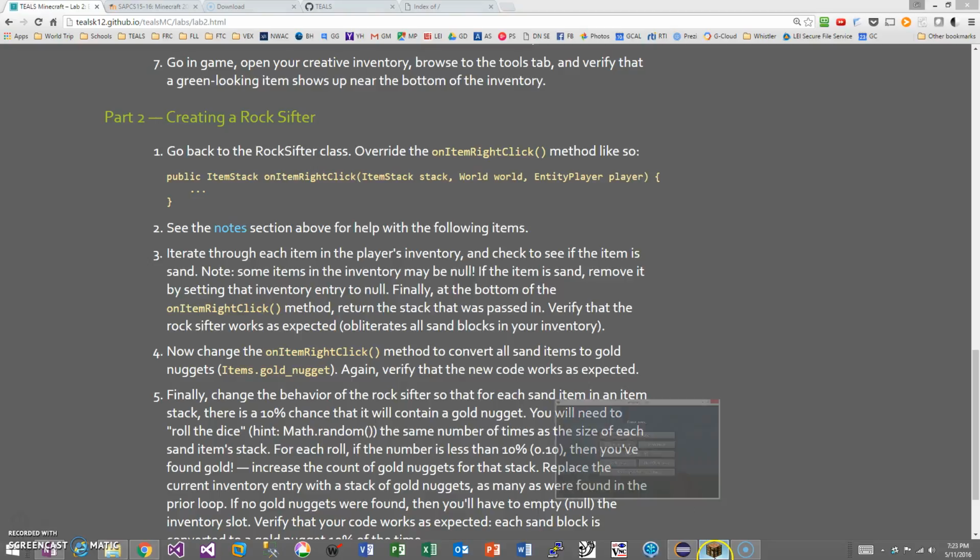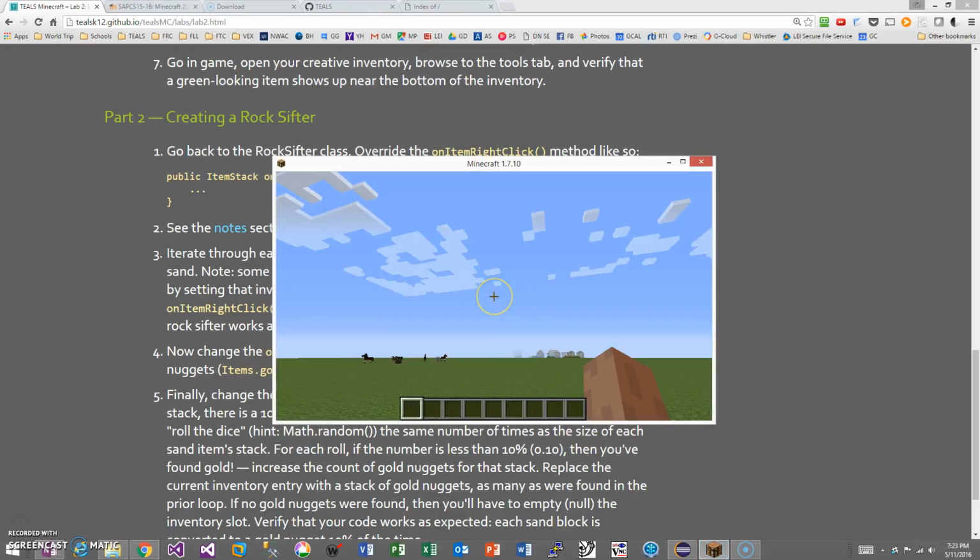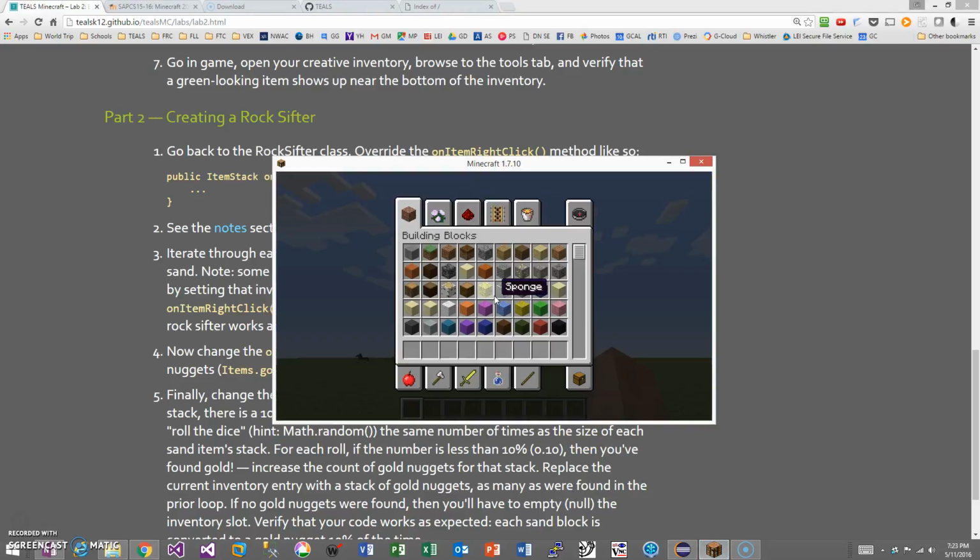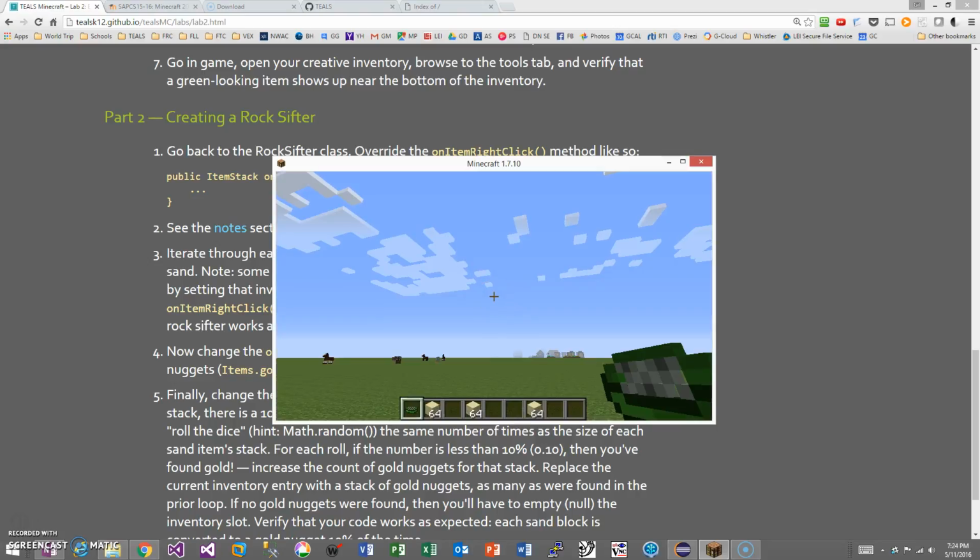So if you've done everything right, you go back to Minecraft, you hit E to get your inventory, go to Tools, and you're going to need a rock shifter item; put it in your inventory. Go to your building blocks. Hover over sand and put sand in various locations; it doesn't matter where you put it. So I type 2, 4, and 7. And then you hit E again to go back.